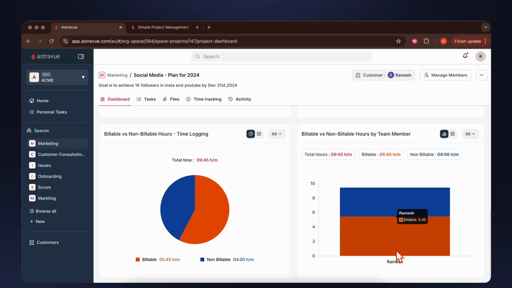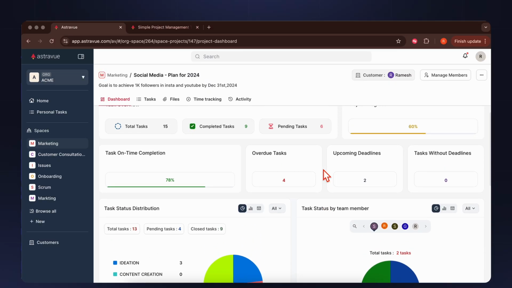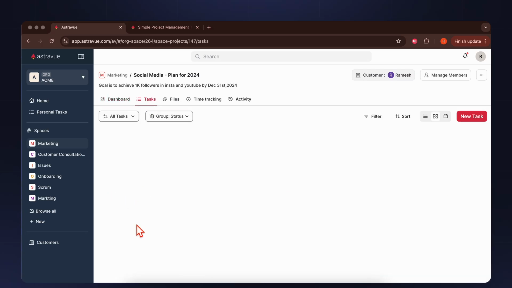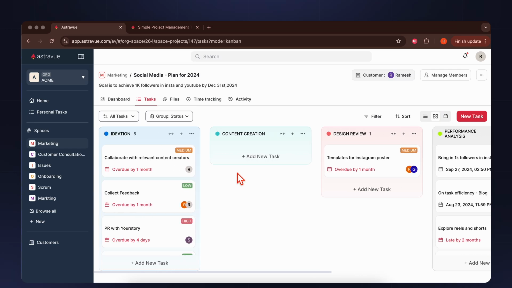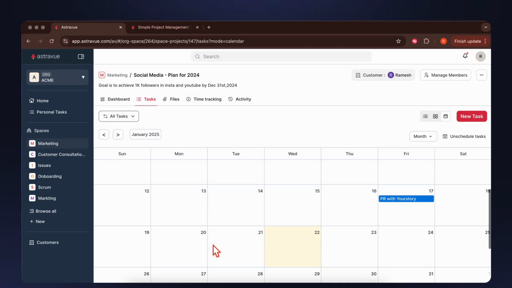And the timesheets are clocked by different members. You can see member-wise as well on the billable and non-billable, and you can see who is clocking more non-billable, and then identify and talk to them and convert that to billable so that you don't lose any revenue there. And this will give you all the tasks, and you can have different views. Like I said, you can have a Kanban view, you can have a list view, or you can also have a calendar view.